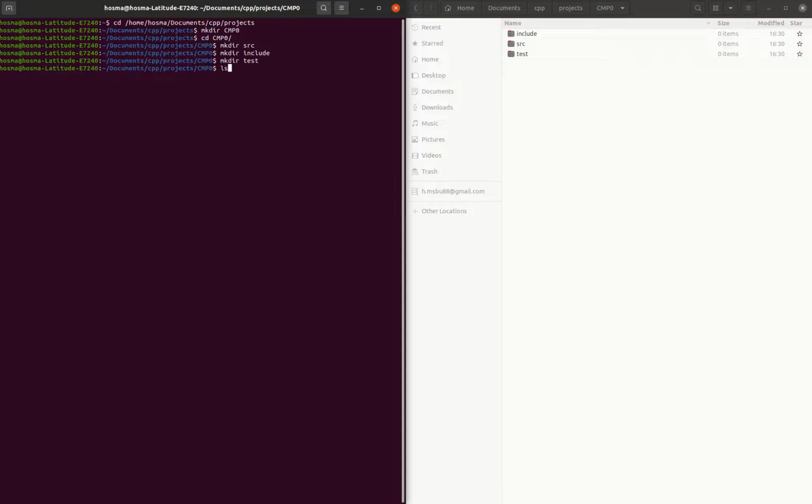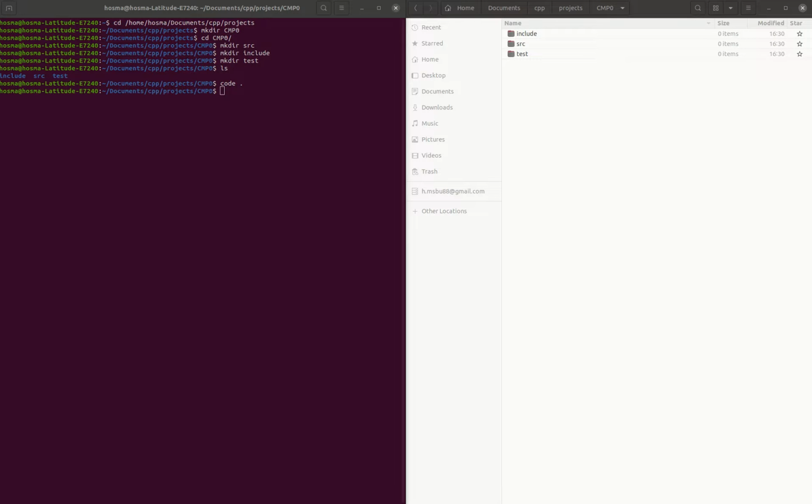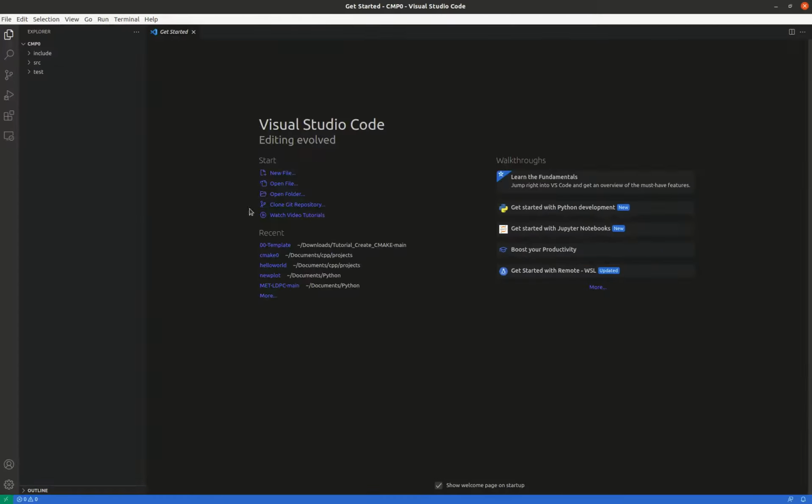Now just make sure that you have installed already the VS Code. You will be able to run the Visual Studio Code in that directory by going there and calling code dot, and that's it. Here it is. We have created our project. We have some empty directories now.